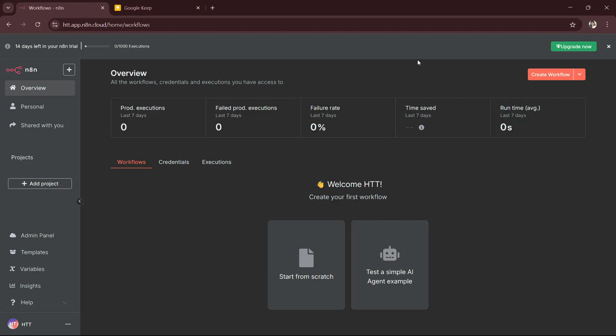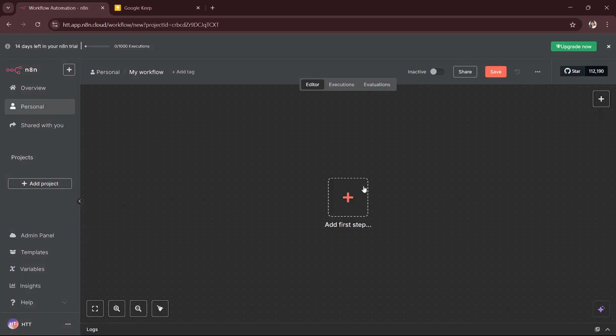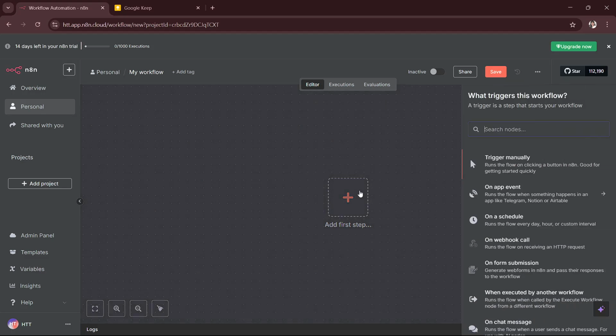So first, you will have to log into your N8N workspace and then click New Workflow or Create Workflow. Then you will just have to wait for it to load. And once you're here, you will have to add a trigger node.